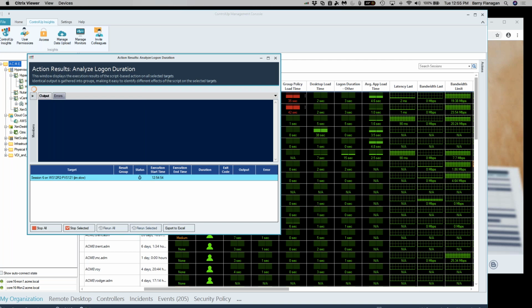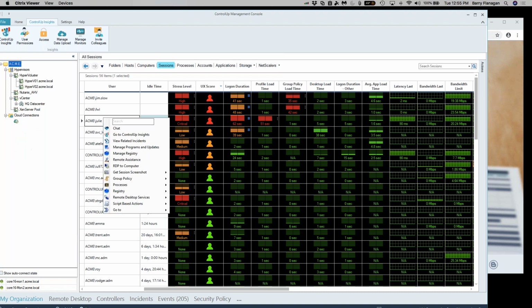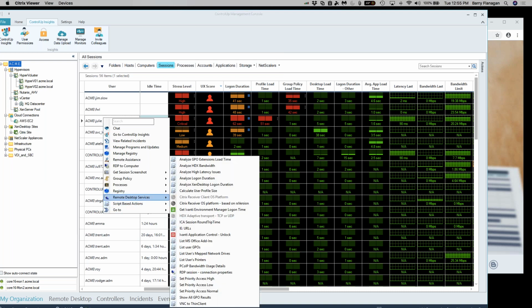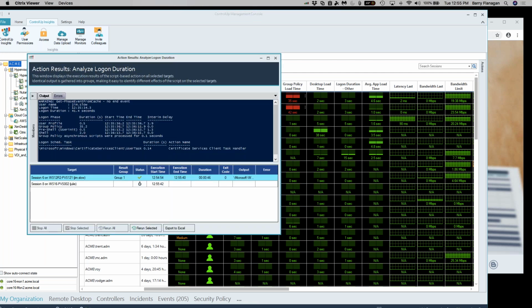It looks like I might have lost my connection. Here, let me try another user. Let's try this user. Another example that I saw recently that we found with the analyze login duration script is certificates. There are some issues with certificates on their server.